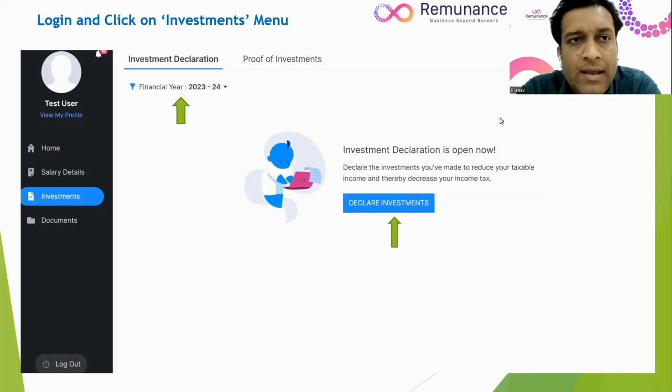So after logging in, you have to go to the investments menu. The financial year will be shown as 2023-24, which is the current one, which began from 1st April 2023. And then you will have to click on declare investments, right? We are currently only in the stage of declaring investments, not in the stage of submitting proof of investments. Please remember that. This is just declaring, just planning the amounts of your investments. Okay, don't worry about the proofs right now.